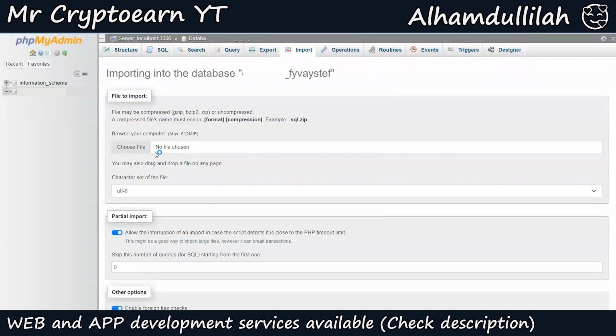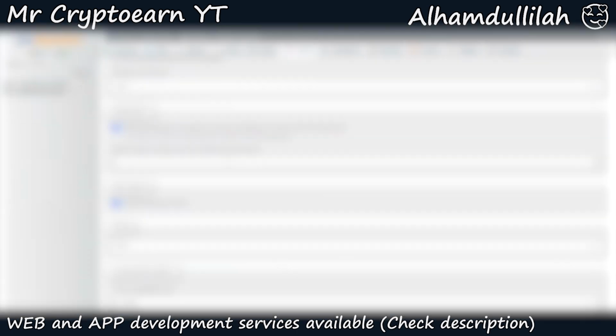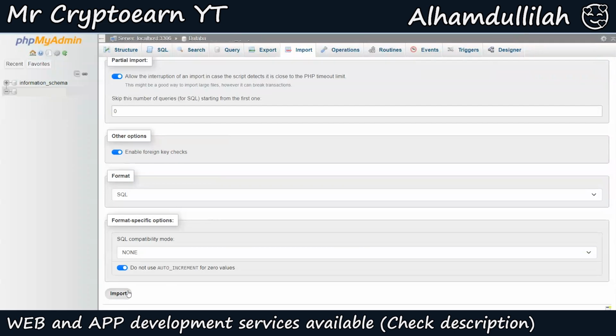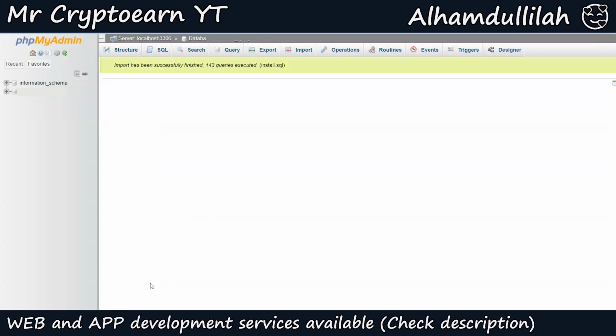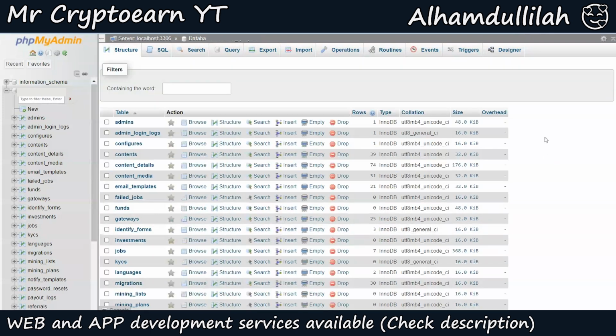Now we're going to click on choose file. And I'm going to choose the install.sql that we just downloaded. So scrolling down, you're going to click on import, and now let's wait for the file to upload and import successfully. So as you can see, the import has been finished successfully and all the tables that are required for this website to function have been created.